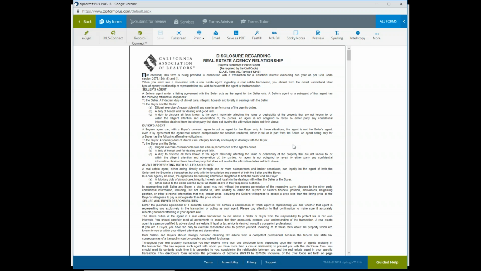That's a huge hassle. With Zipform Plus, you already have everything on the computer. So when you have Zipform Plus, all you do is click share. Once you share the file with auditing, we go right into your file and audit it from there. You don't have to upload anything. You don't have to print anything. Everything can be paperless.